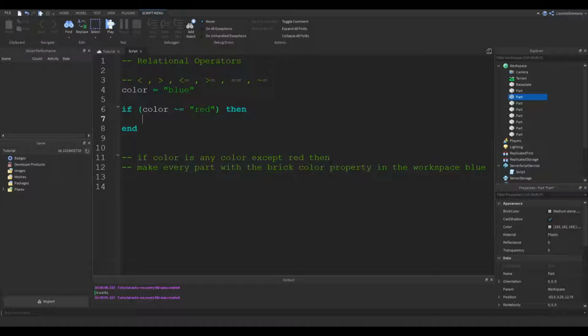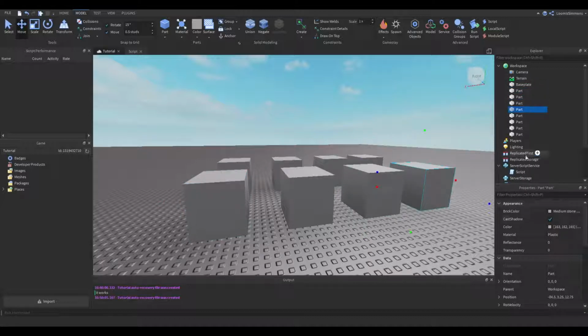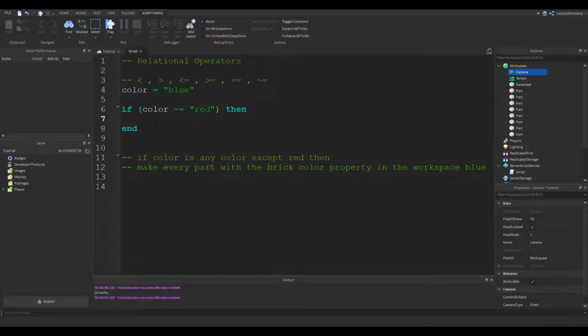So how would we do this? We want to make every part. So basically we have a selection here that says every part. What's every part? Well, it's these on the right. They have all these things called brick color, right? If we look at terrain, terrain doesn't have a property called brick color. Camera doesn't have a brick color. So we don't want to change or affect the color of that, because it's just going to throw an error if you try to.